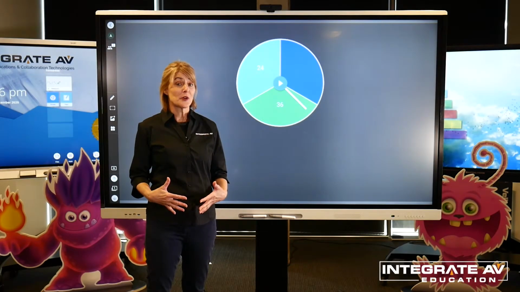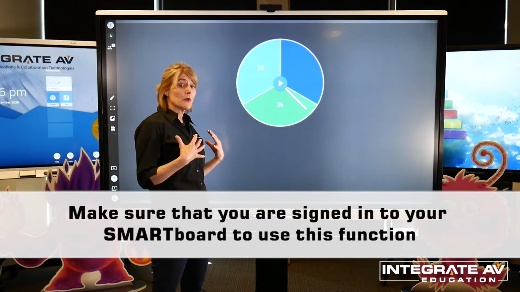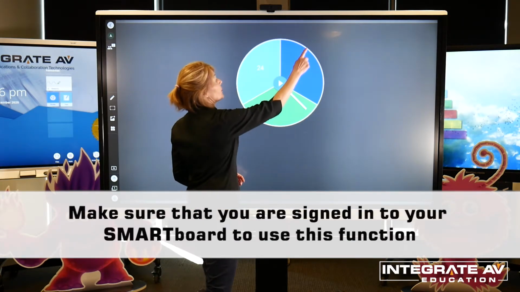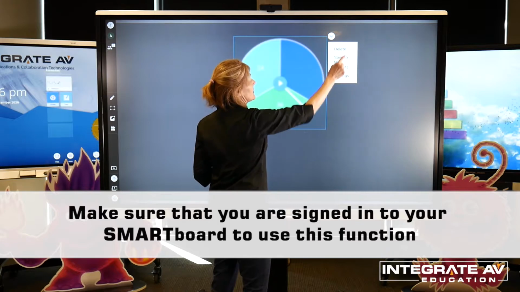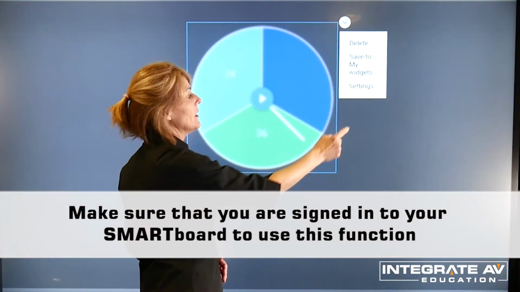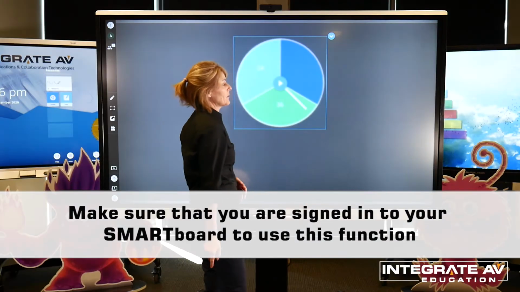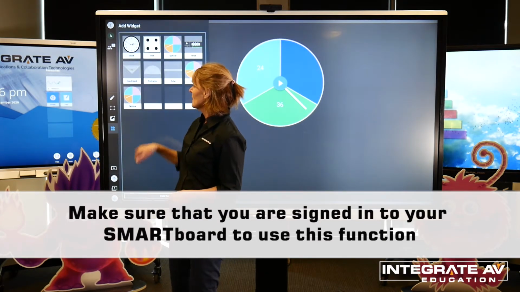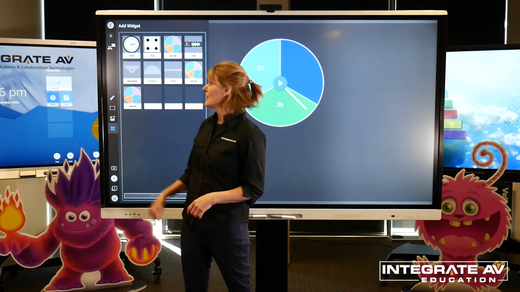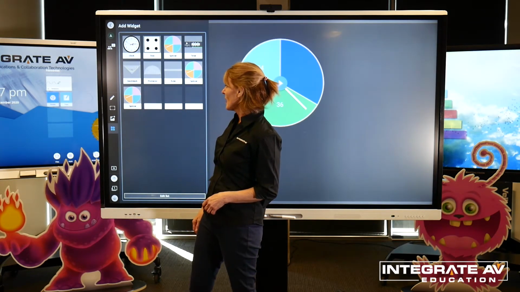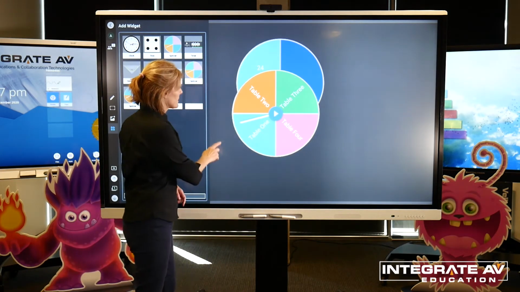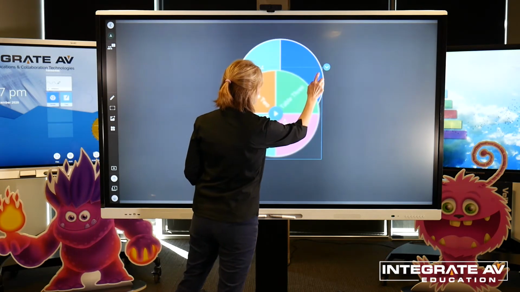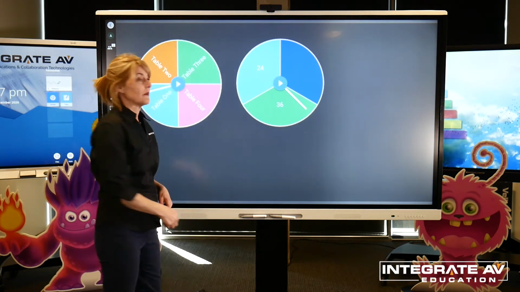Now I can also save a widget in my widgets application in case it's one that I use frequently. I will come back to my drop-down menu and select Save to My Widgets. Then when I come back over here into Widgets, I will see that as an option. Here's one I've used many times before for table groups. And there I have it here to bring up at any time easily.